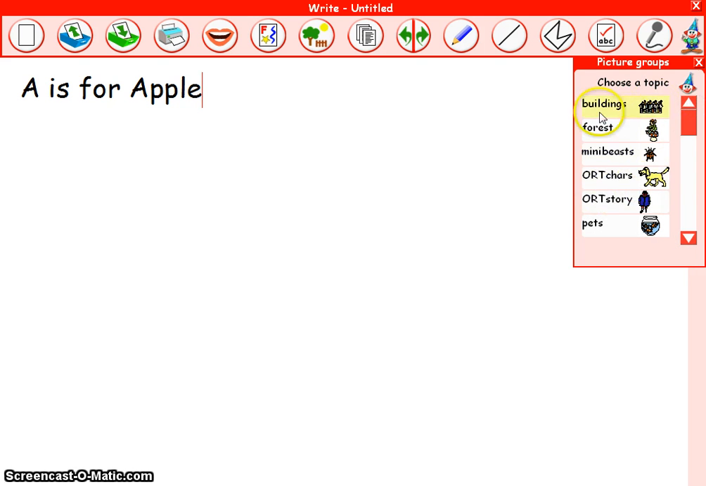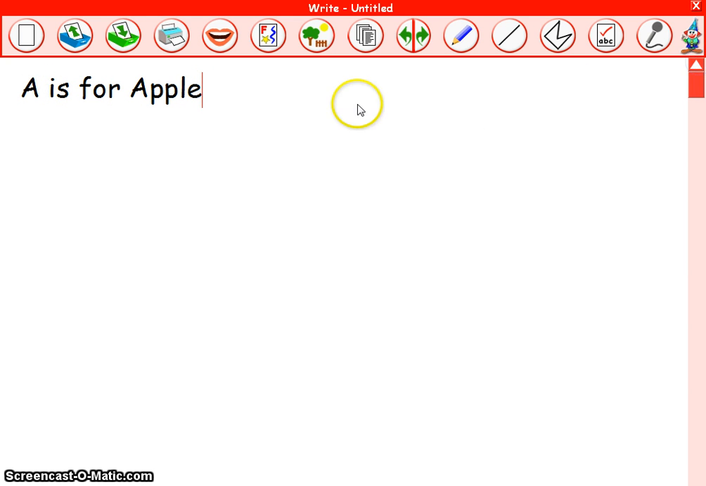Now I have already had a look through these pictures and I know that there's not an apple. So these pictures might come in helpful later on, but for now, for my A is for apple, I'm going to have to use a different way to get a picture of an apple on here. What I'm going to do is I'm actually going to draw an apple myself. To do that, I'm going to draw a picture of a circle to start with.